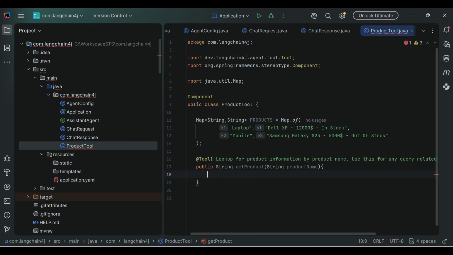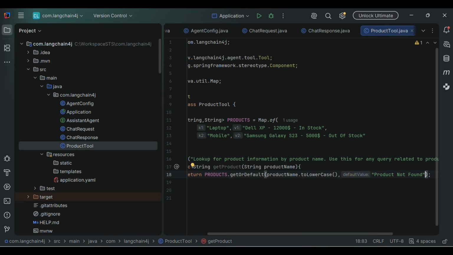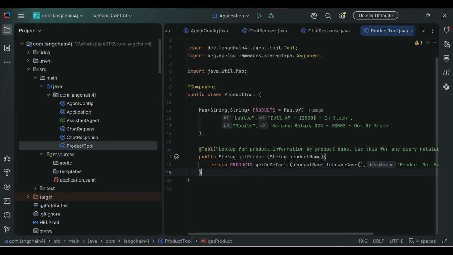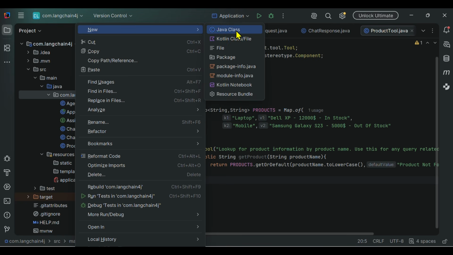So what you can do, return products.getOrDefault(productName.toLowerCase()), and we'll say the default value is "Product not found", and for which product we'll also mention that, plus product name. Now there's one more implementation to this tool. We'll see it as we give the prompts. So meanwhile, let's jump to create some other tool.